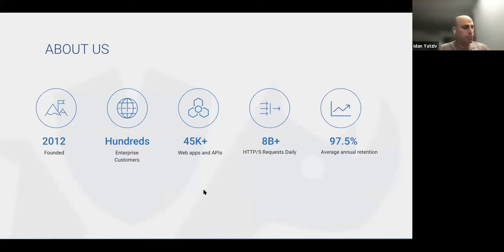A little bit about Reblaze. Reblaze was founded in 2012, and we have hundreds of enterprise level customers. We're dealing with thousands of web applications. We have lots of traffic, and of course, we're dealing with it, I hope, and I know that we're dealing with it on the right side, and we are able to mitigate attacks and provide security to all those assets.